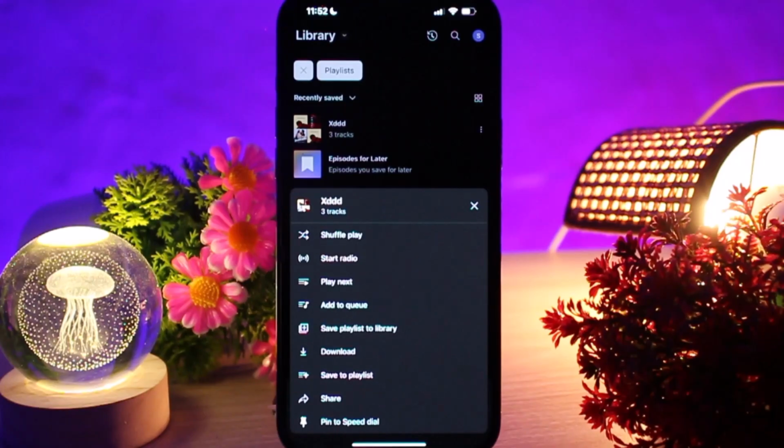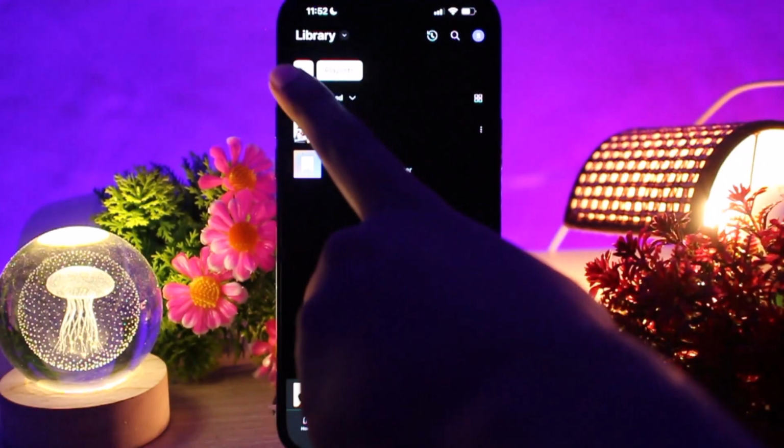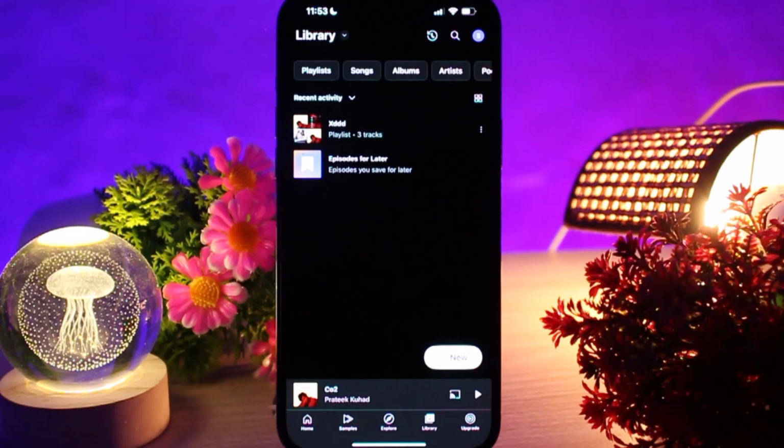To check your downloads, tap on Library, then select Downloads. Here you will see all your downloaded playlists, albums and songs. You can play them anytime even if you don't have an internet connection. This makes traveling or commuting with music super easy.